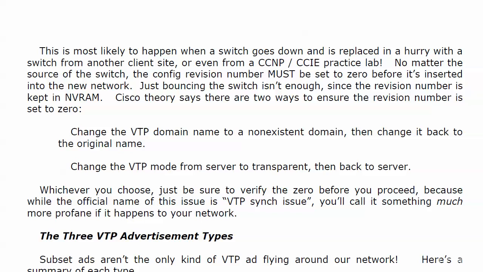Now, whichever you choose, don't assume it worked. Verify that 0 in the config revision number before you proceed, because the official name of this issue, you'll see it mentioned as a VTP sync issue, VTP synchronization problem, something like that. You're going to call it something much more profane if it happens to your network.